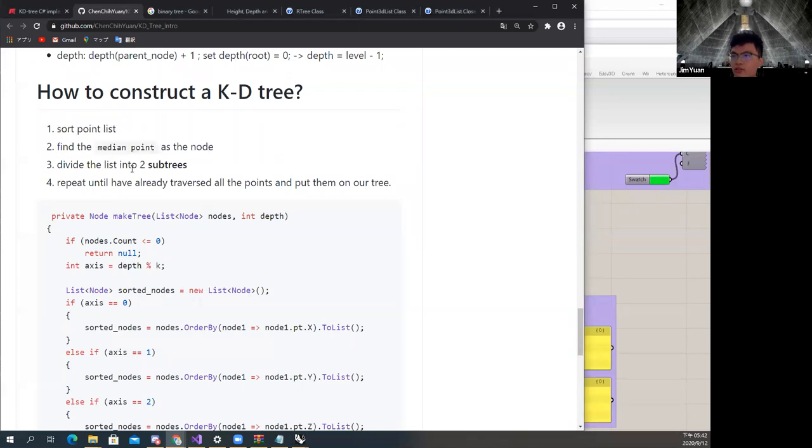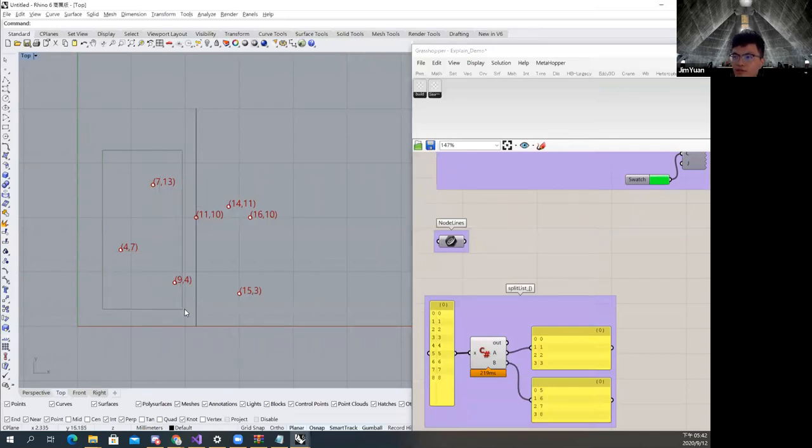Then we have two subtrees: the left side and the right side. And then we do the same for these two, but we sort in the y direction this time. The median of this subtree, these three points, is this one. And on the left subtree, the median is this one. Following this logic, we can do the rest.